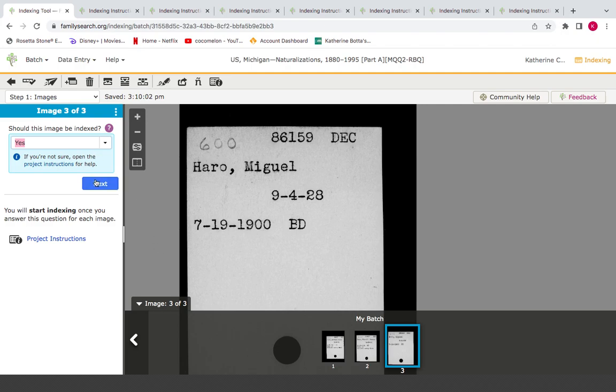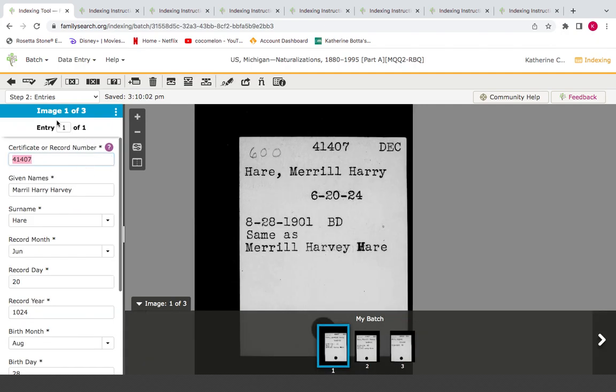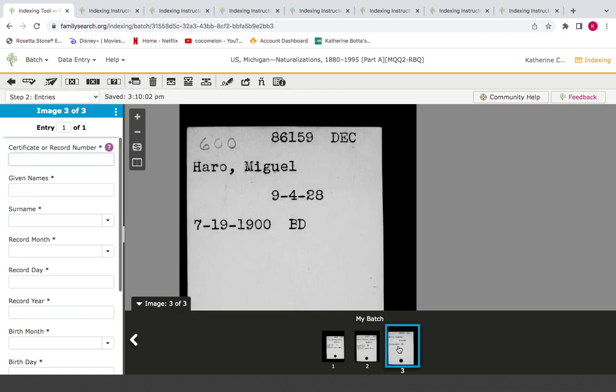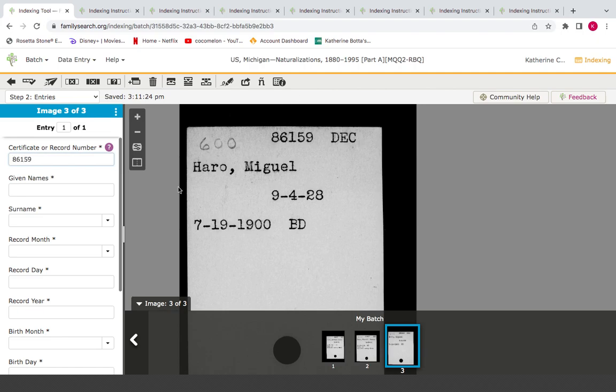This one, yes, it should be indexed. So, this actually just took me back to the first page, the first image. So I don't need to do that because it's a duplicate. I'm going to click this one. Perfect. I love it when stuff like that happens whenever I'm teaching. So DEC, let's do this. 86159.